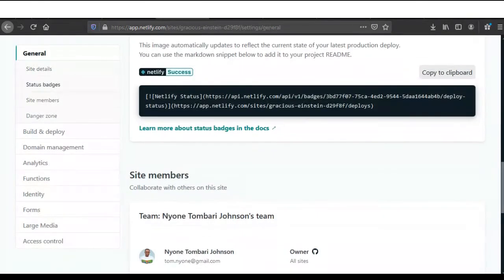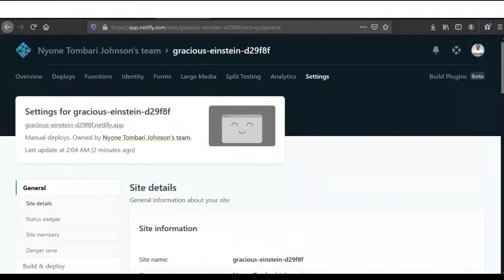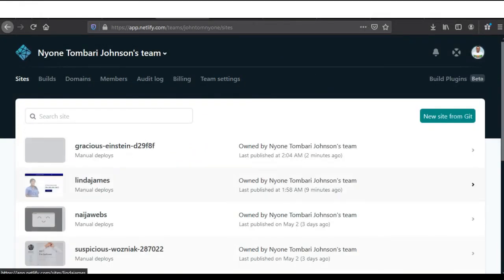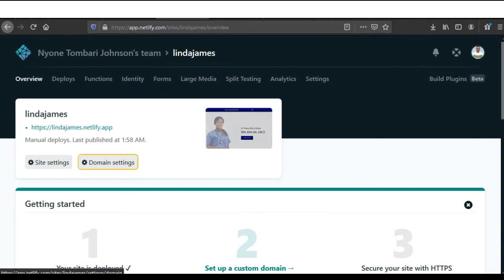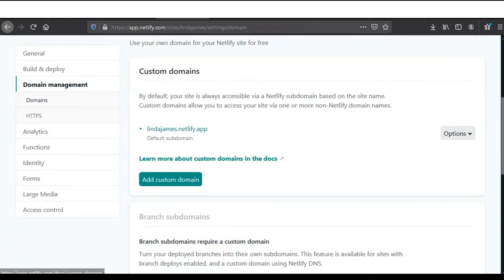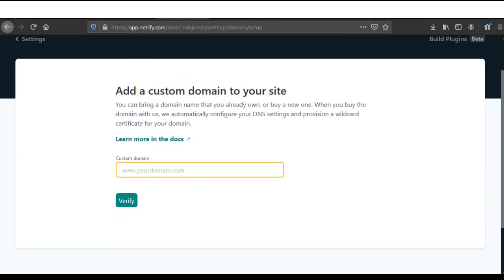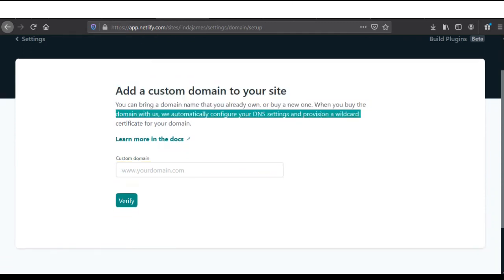So if you want to have a custom domain name on that site, you can go to domain settings. So this is where you can add your custom domain name. Okay, then you've already registered your domain, and you just come here, you say add domain, then input the custom domain, and you go back to your registrar and change the DNS settings.